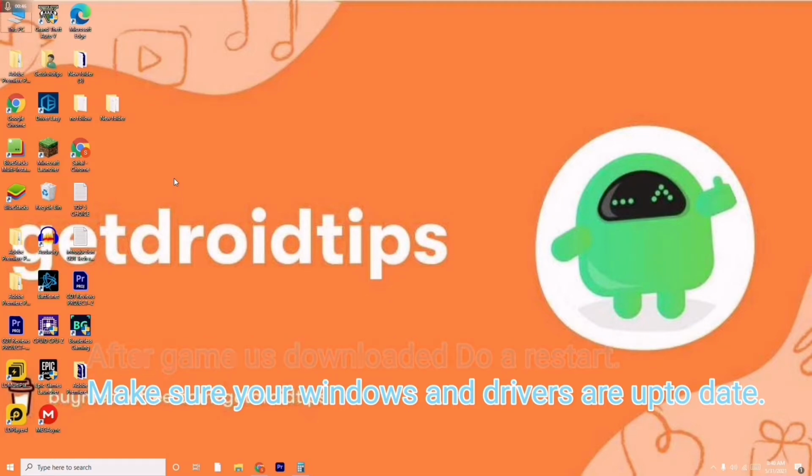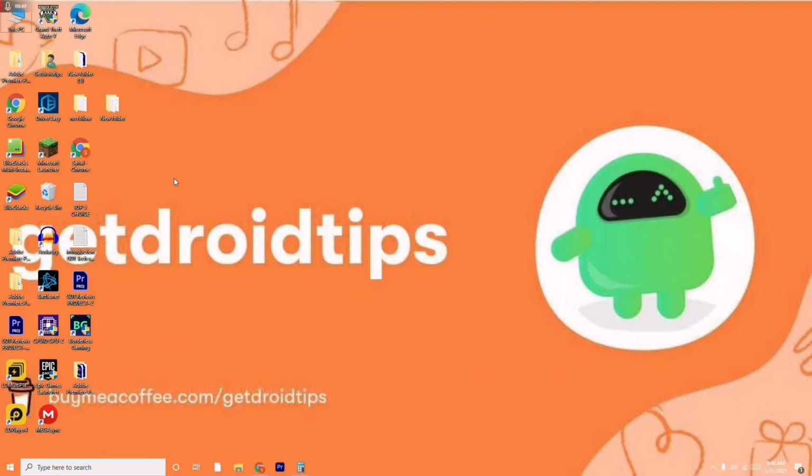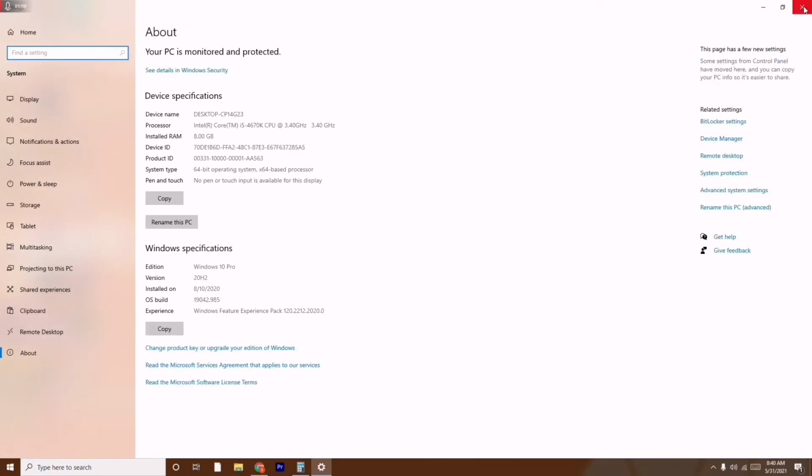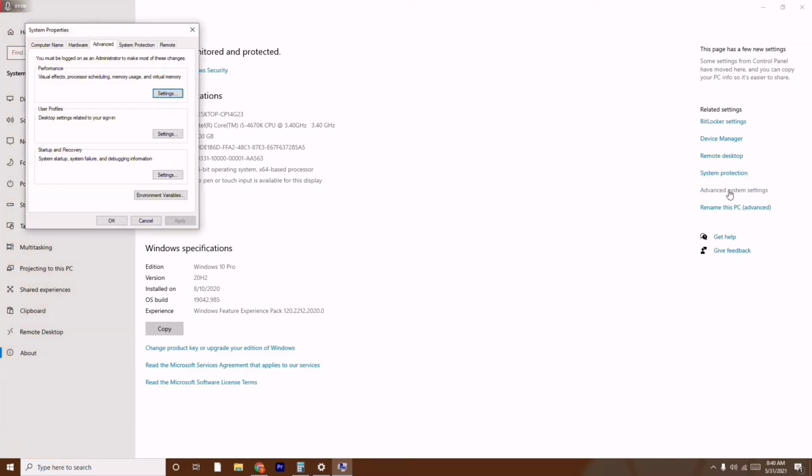First, you have to go to advanced performance settings, and to do this you go to This PC, right click on it and go to properties. Now from here click on advanced system settings on the right side. Then make sure you're on the advanced tab, and here click on settings once again.